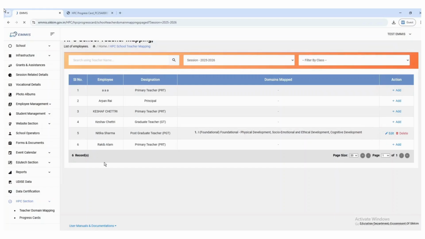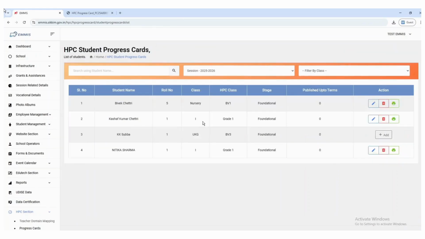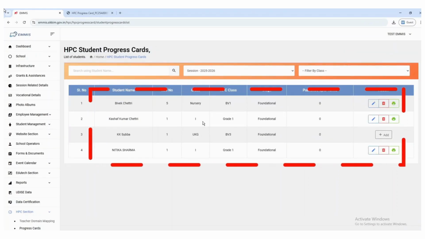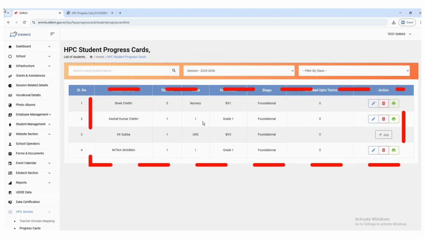In case a teacher needs to be removed, the admin can do so by selecting the teacher and clicking the delete button. Additionally, the admin will also have the feature to enter student progress card data, as well as view and print the Holistic Progress Cards for their school.